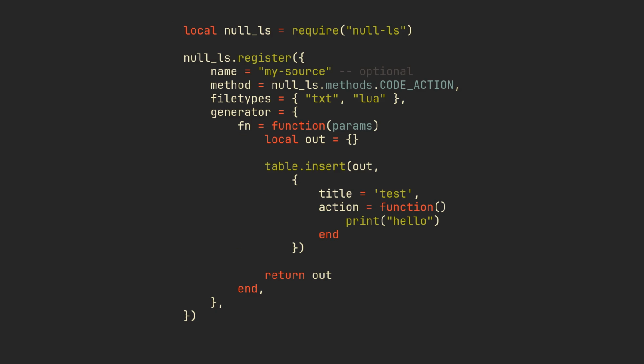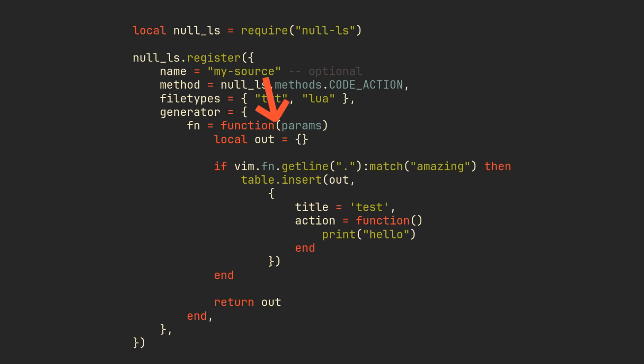And the obvious benefit of this generator being a function is that we can run conditional logic inside, allowing us to customize code actions on the fly and show them only where they could be useful. Now let's say that we only want to show this code action on the lines that contain the word amazing. We could get current line with vim.fn.getLine function and then check for occurrences with regular expression. That would work, but it would also be a little bit wasteful, because the generator function already provides us with some editor state information, like your cursor position, current buffer number, its entire content, and more.